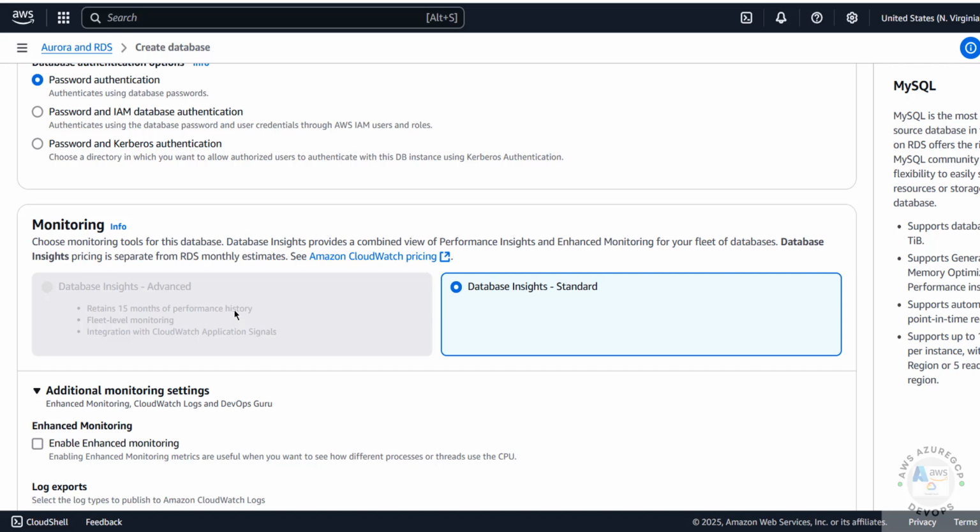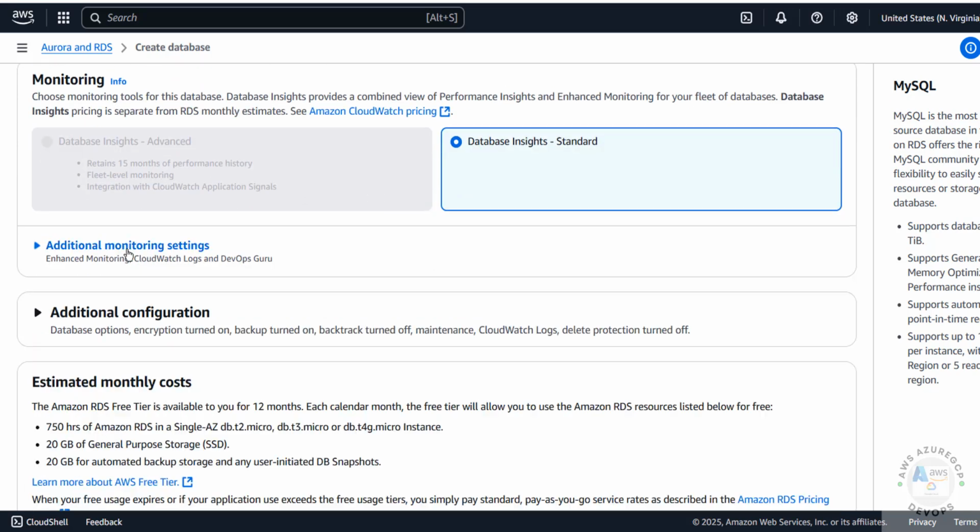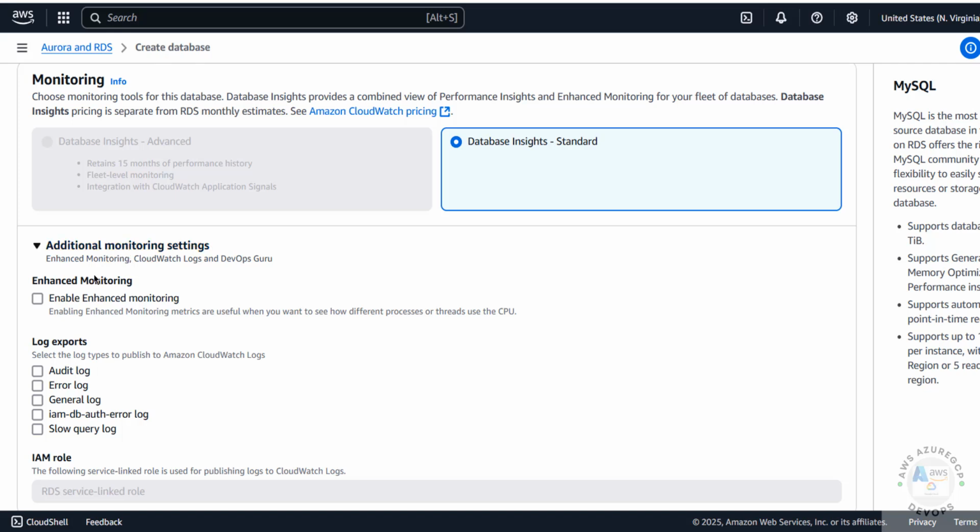See, for free tier, this Database Insights Advanced is disabled, only Standard is available. Okay, additional monitoring settings. These are the additional monitoring settings. If you want to enable Enhanced Monitoring, you have to select the checkbox, and if you want to enable these logs, you have to select these checkboxes.